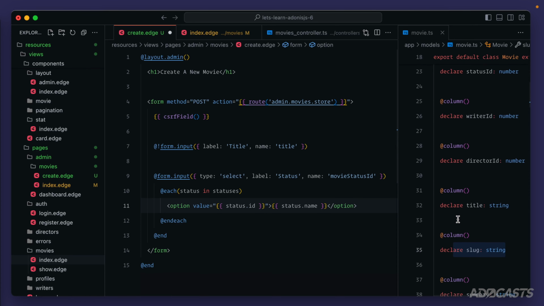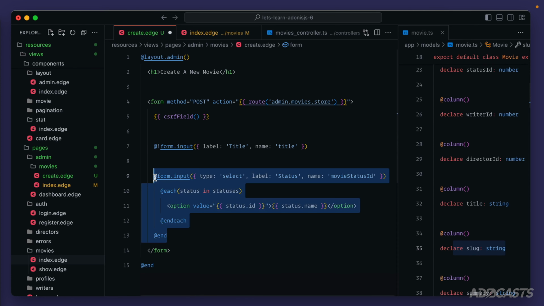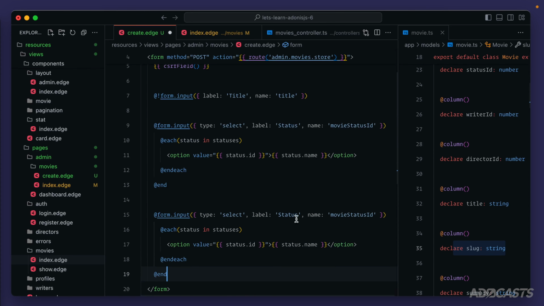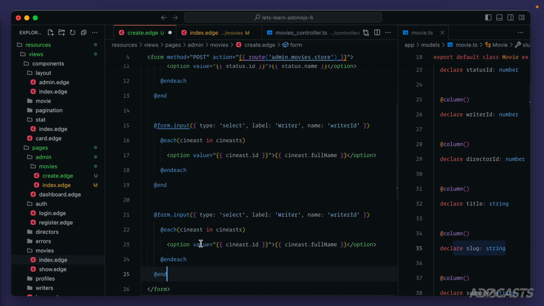Next, we have our writer and director. So we can go ahead and give this select for our status a copy, paste it in once, switch status to writer, and switch the name to writer ID. Rather than looping over our statuses, we're going to be looping over our synists with a synist there. Give that a copy because it's hard to type, and paste that in for the ID. And rather than name, that should be name there. Once we have that applied, we can give that a copy once more, paste it in there, and switch writer to director. So we'll have a director ID, and then the options should remain the same for that.